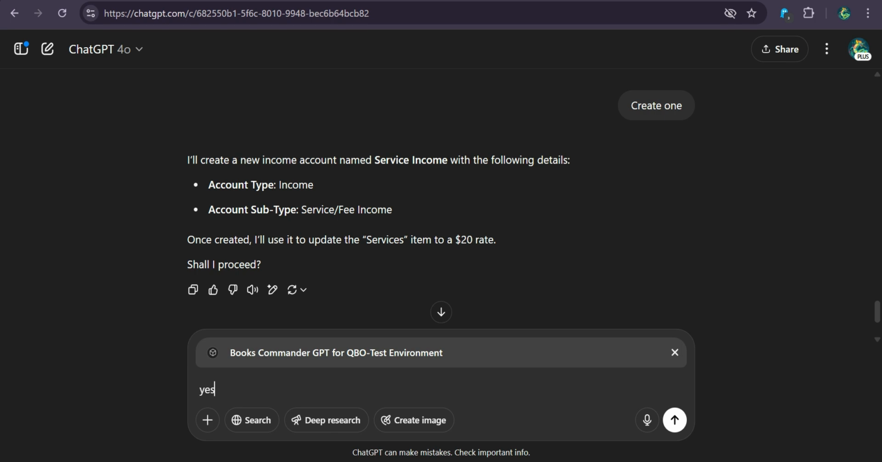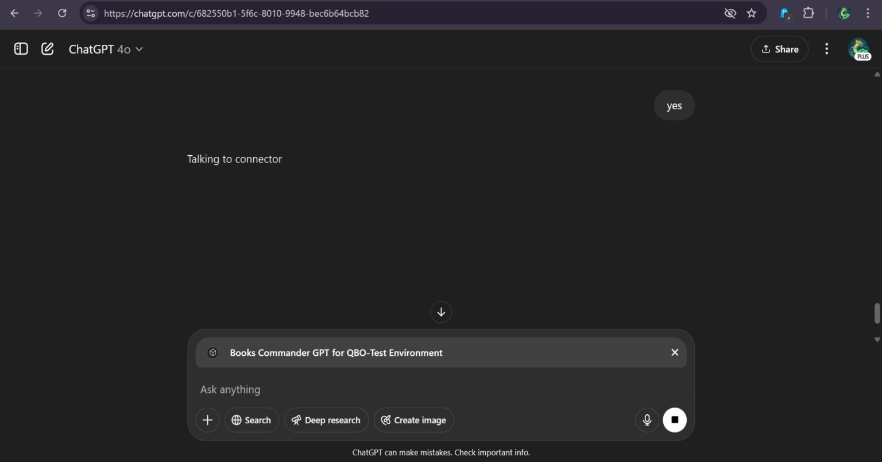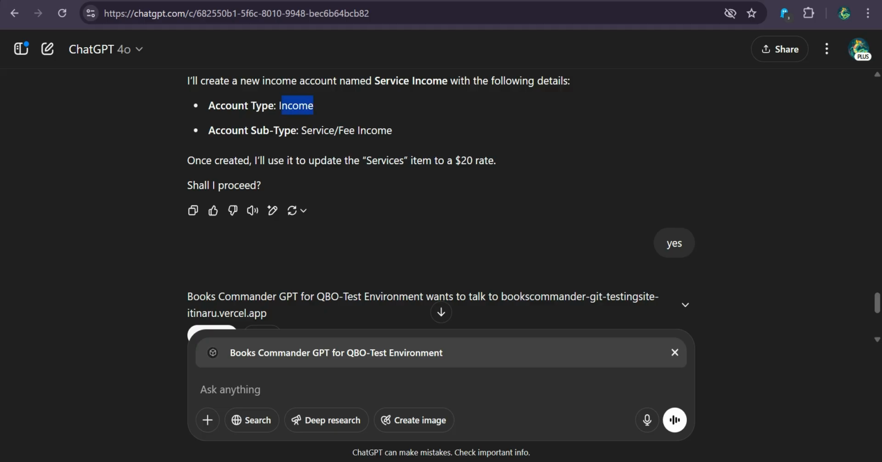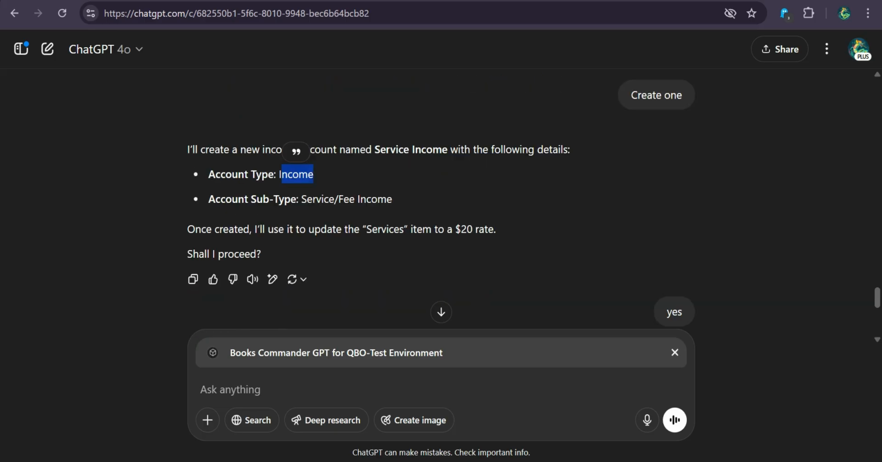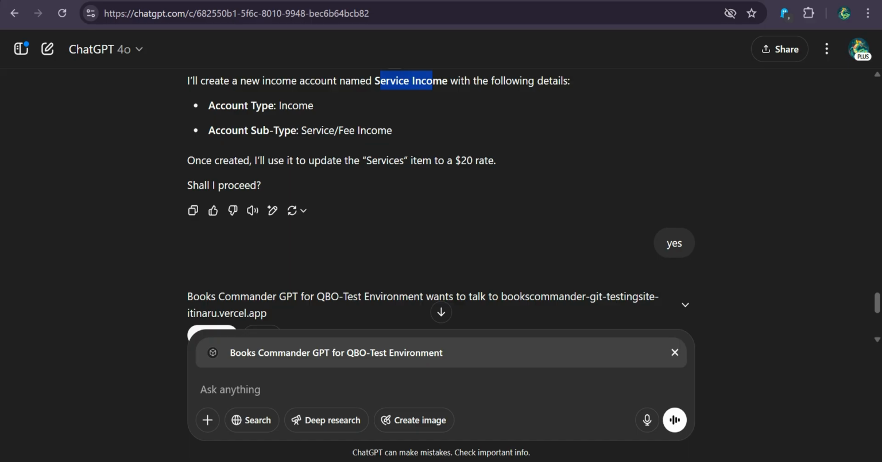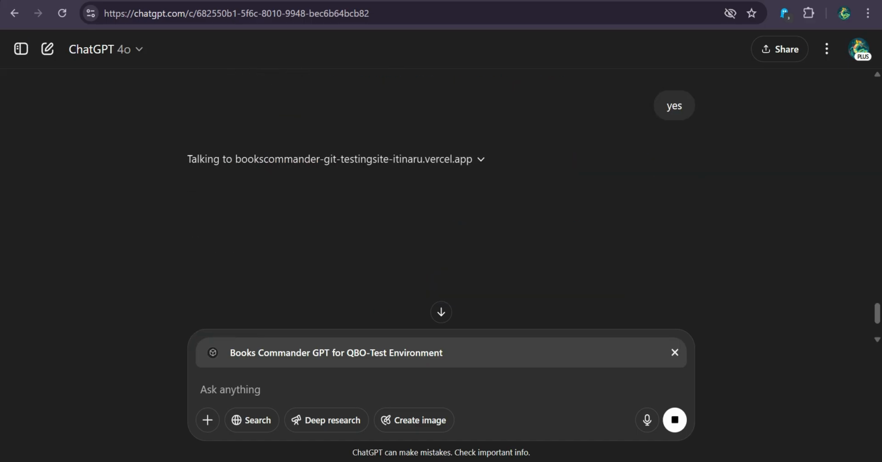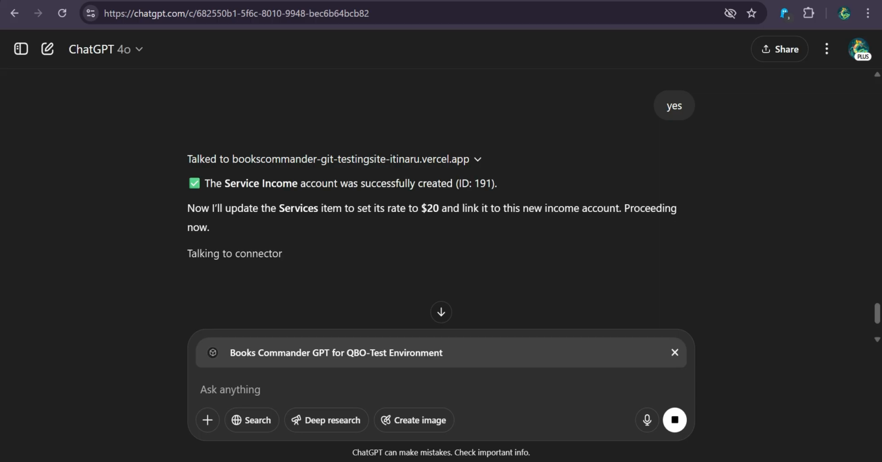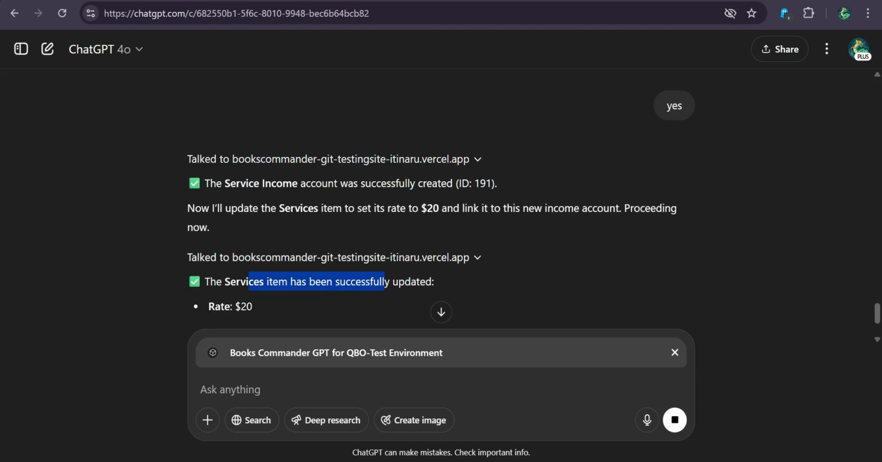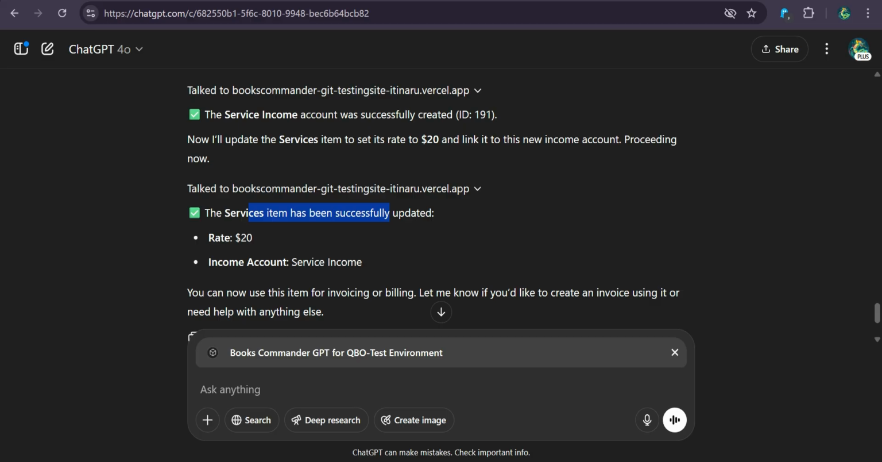So it's going to create a general ledger account called income. That's going to be called service income. And it's going to have an account type of income and service fee income. Confirm. Okay, so now it's assigned service income to that service and it's updated the rate.